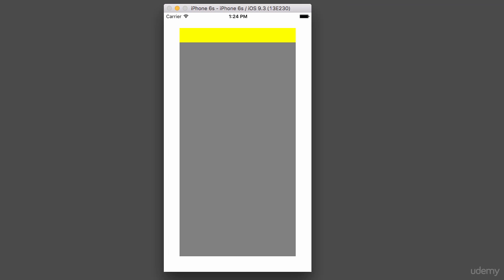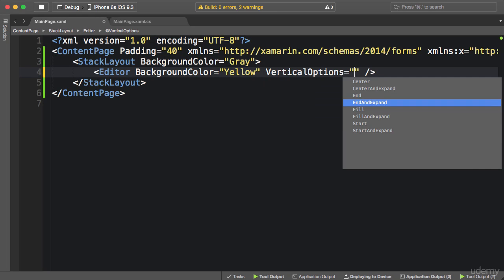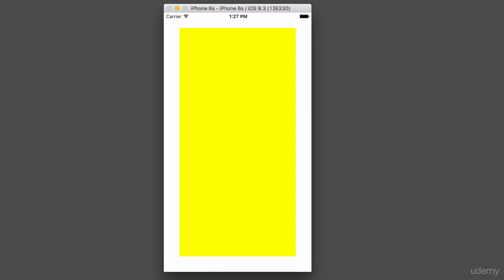And this means in your applications, if you have a page with multiple elements and somewhere on the page you want to have an editor, and you want to allocate this unused space to this editor, you should set its vertical options to fill and expand. So this will allow the editor to expand and get the available space. Let's look at the result. So to recap, we use editor for capturing multiple lines of text, whereas we use entry for capturing a single line of text. Both these controls have a property called text, which returns the current text in the control. Next, I'm going to talk about pickers.